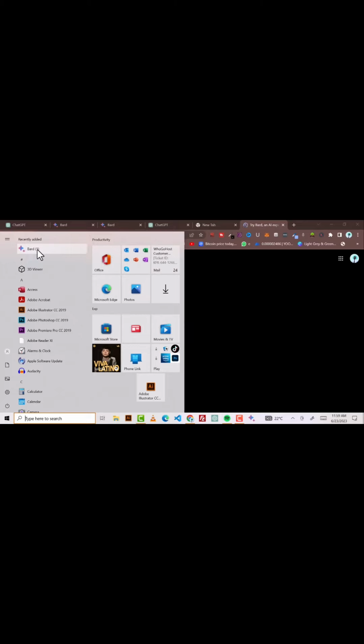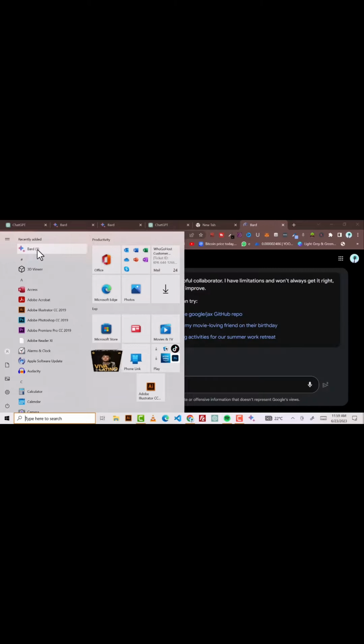So guys, that's how you install Bard AI on your desktop.